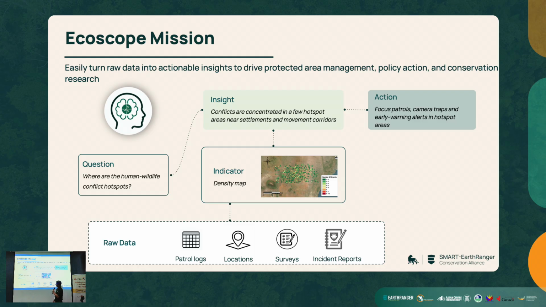So the raw data that allows us to address this question comes from our patrol logs, locations of where events are occurring, surveys that are conducted, and incident reports. All of these things are things that we can create in EarthRanger, and they feed into our insights.